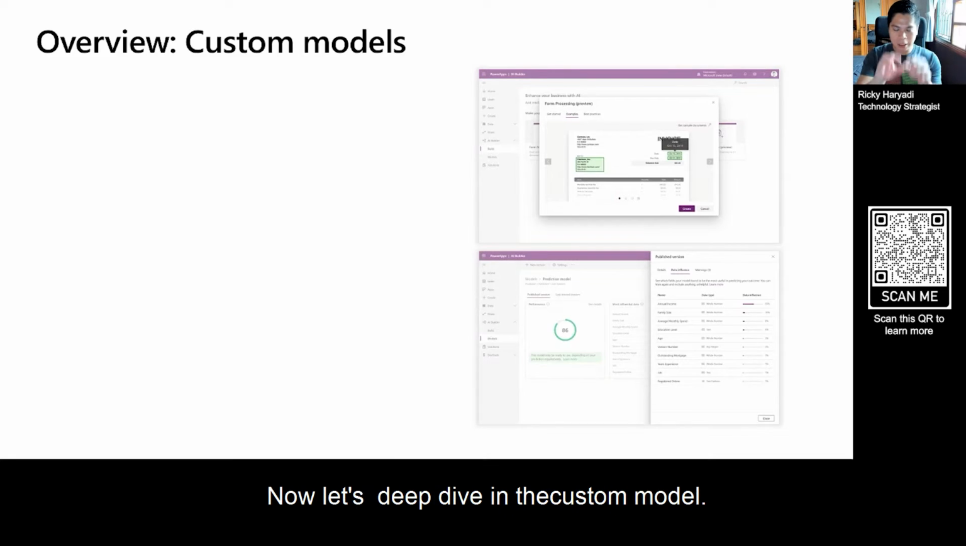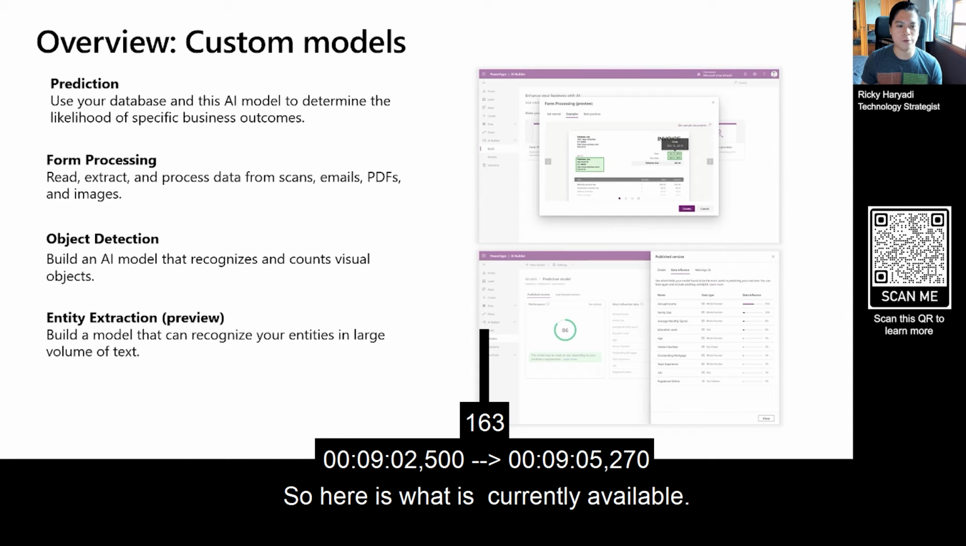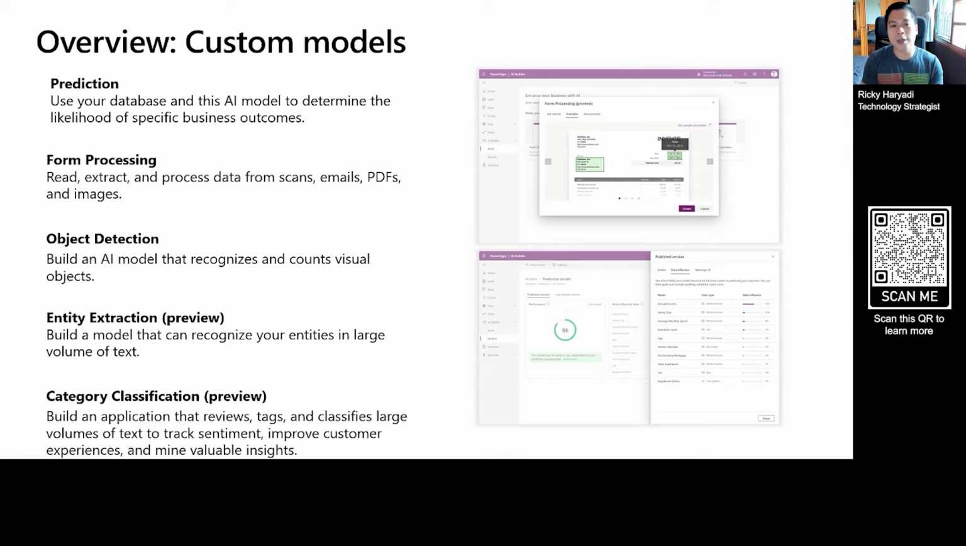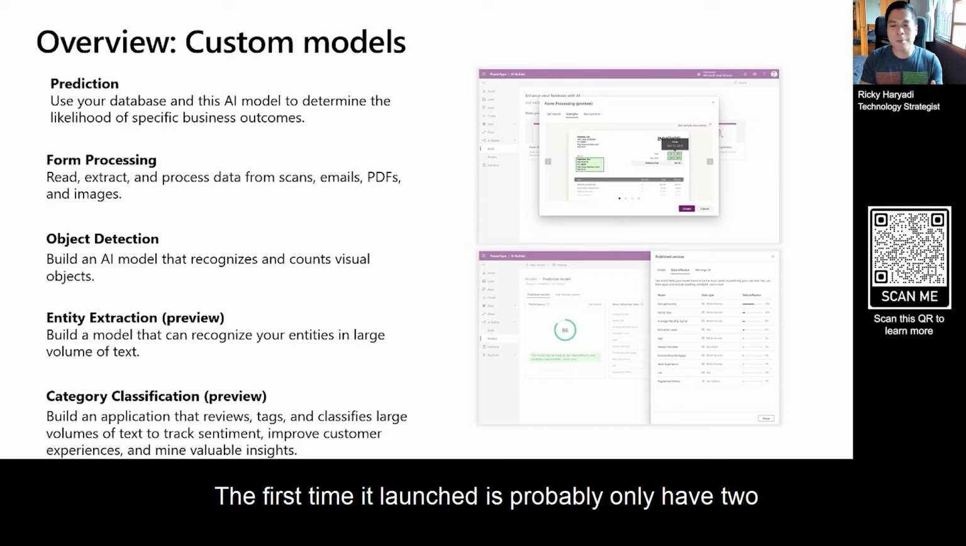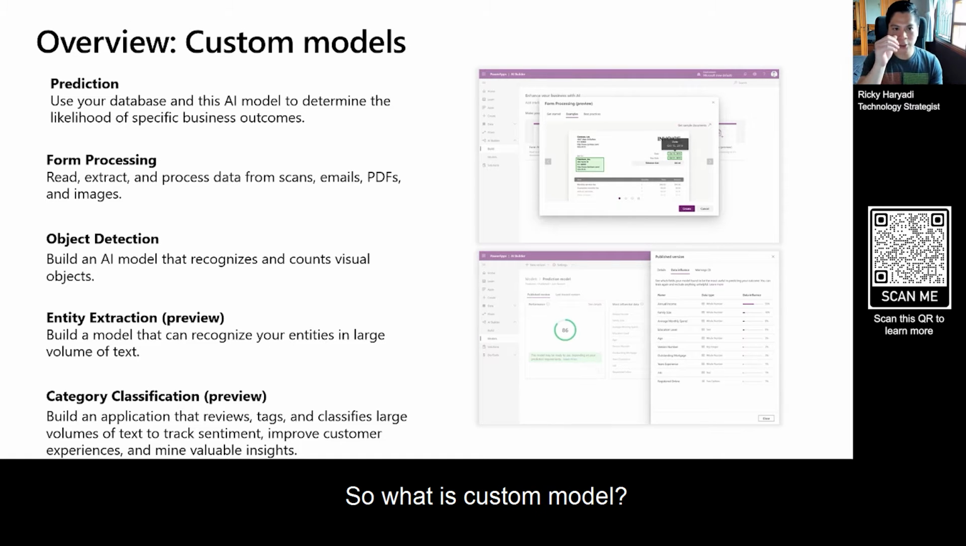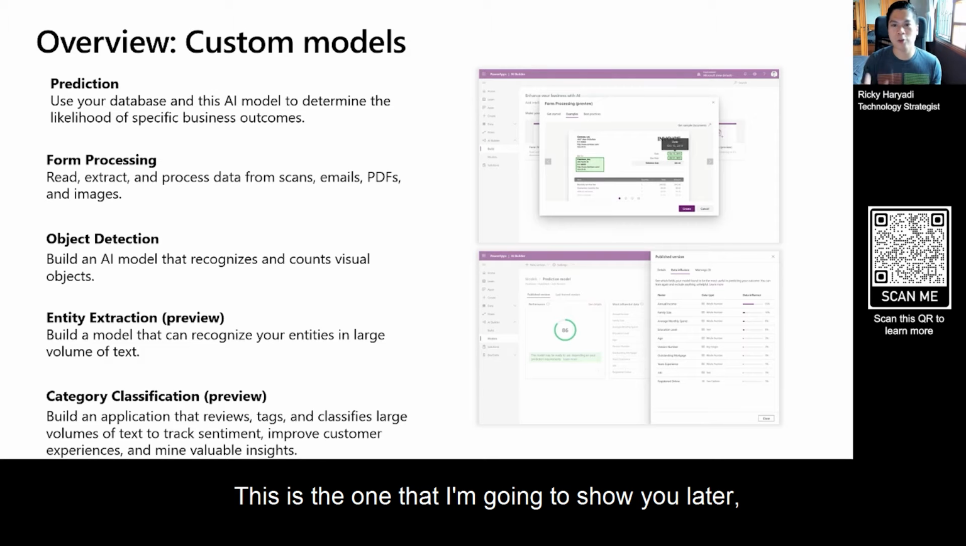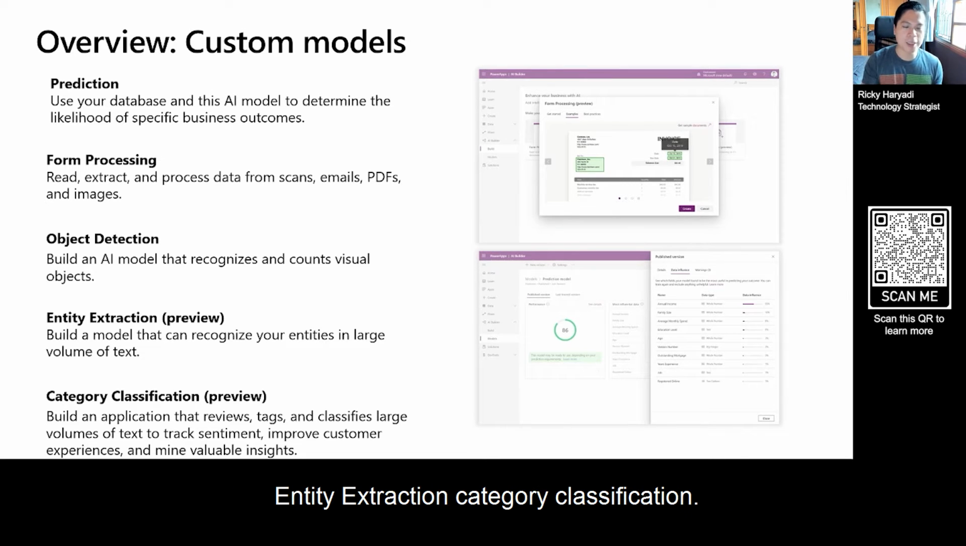Now, let's take a deep dive into the custom model. So what is the custom model? Here are the currently available ones. When it first launched, it probably only had two or three, but now we already have five, of which two are still in preview. For example, you want to use prediction, form processing, or object detection. Object detection is the one I'm going to show you later. Entity extraction, category classification. That's the custom model.